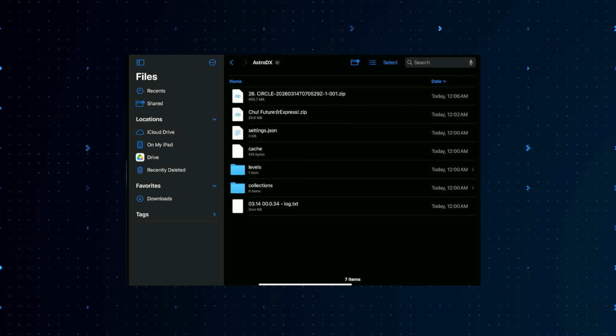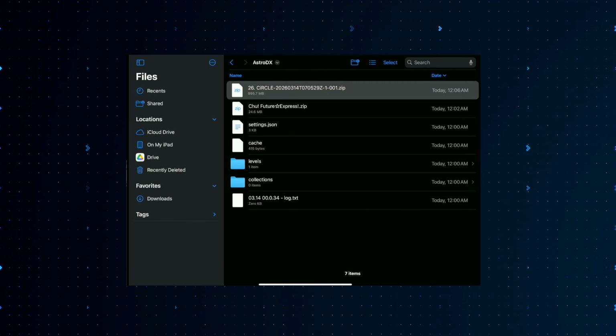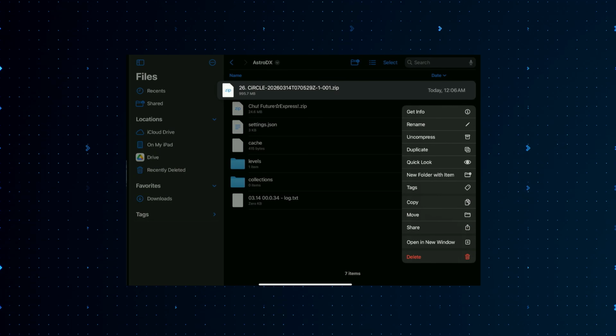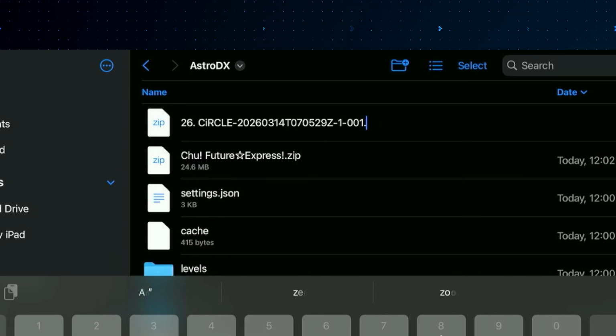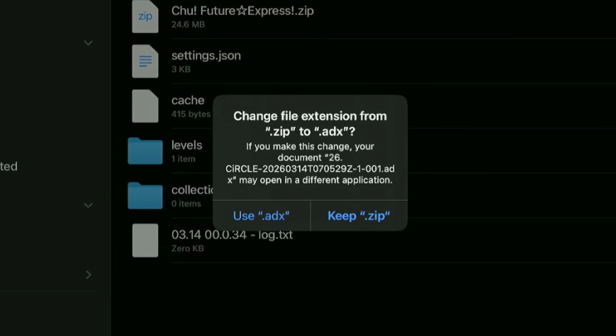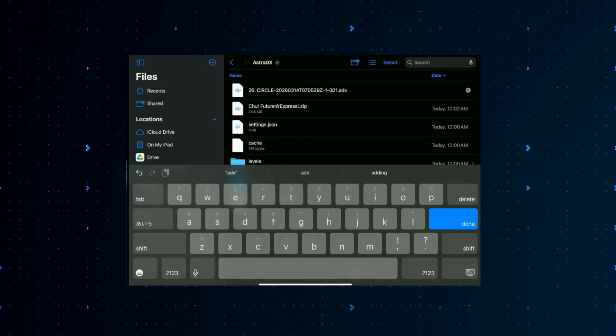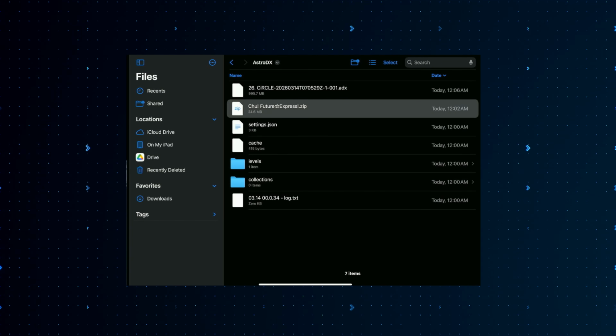The last thing you want to do now is tap and hold the zip file until the options come up, and then tap Rename, and then change the .zip to .adx. Now it's going to ask you if you want to use .adx or .zip. Make sure that you choose the .adx. This is very important.